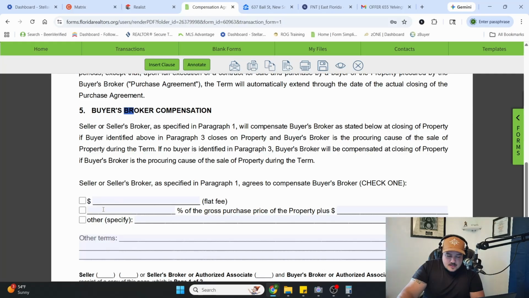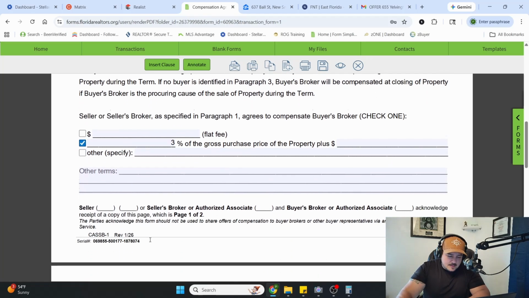So here's your compensation. If you're doing a flat fee, you would do it here. Let's say 3%. If there's a bonus, $3,000. It doesn't really matter what the bonus is, but if there is one there, or if there's another one, 3% commission, like in that new construction I talked about. 3% commission plus 2% agent bonus. So that would go there. But we're going to check that.